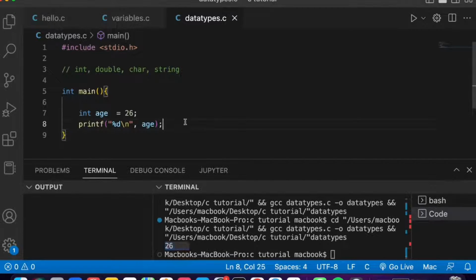So the next data type that we're going to be talking about is the double. Earlier I said once you want to assign a whole number to a variable, you have to declare it using the int data type. But what if you want to assign a decimal number to a variable? You use the data type called double. Double is used to declare that you are trying to assign a decimal number to a variable.